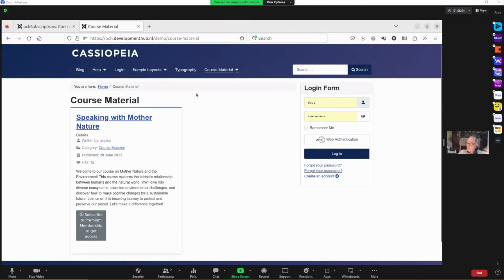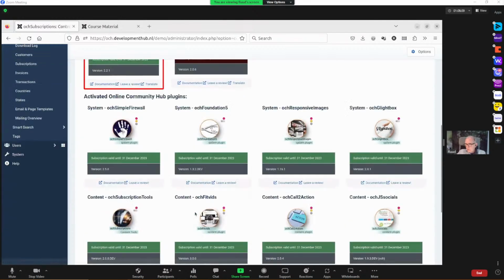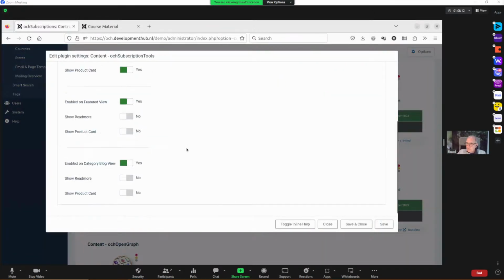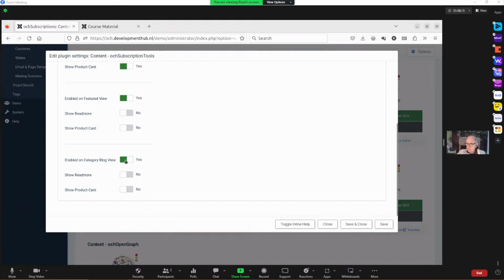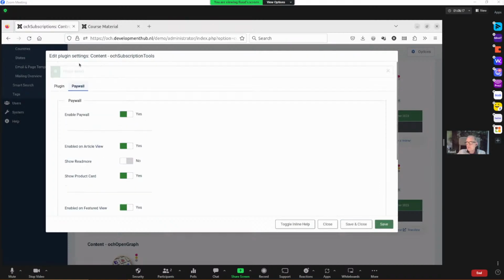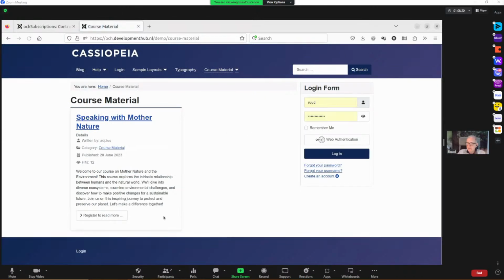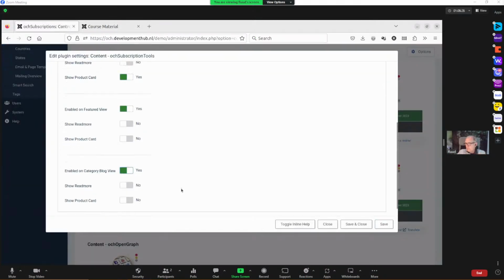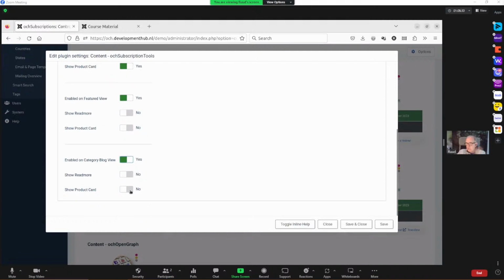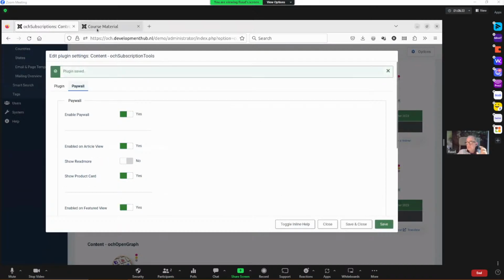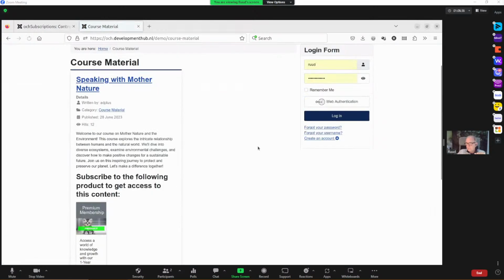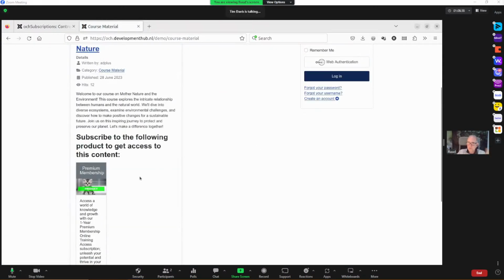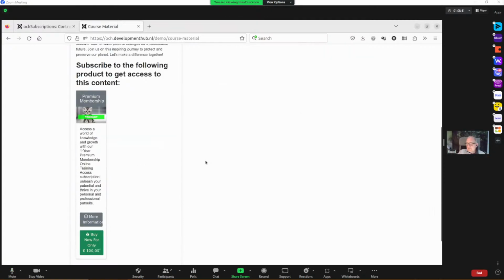Oh, there you go. Subscribe to premium membership to get access. Okay. So this is the category block view. I've enabled it on the category block view. I can disable it. Save. And then that's back to normal. So that's the regular Joomla view. And I say, okay, I want to also enable it on the category block view. Do you want to show the read more? No. Do you want to show the product card? Yes. Save. And then it will do the same. And of course I didn't do the CSS styling. Yeah, that's right.